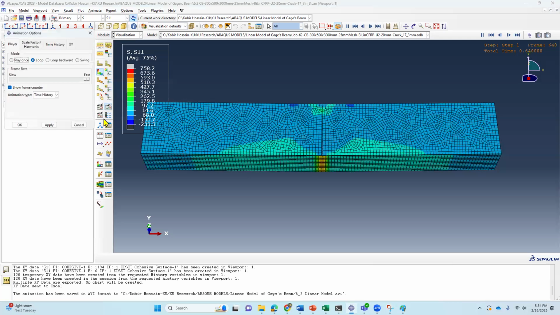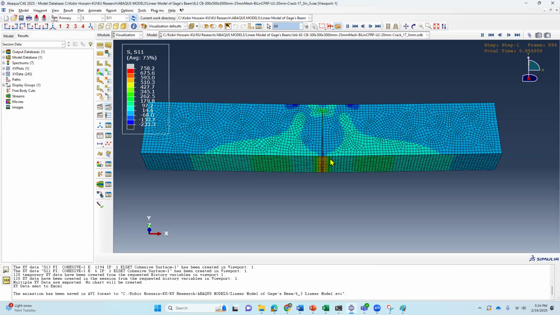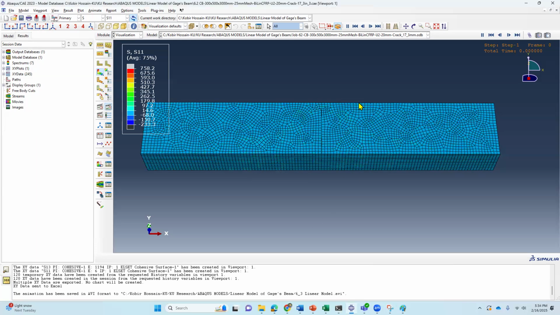You can also control the speed. That's the fastest speed here. If you want a slower speed, you can drag the bar and then click apply or okay, and it will show at a lower speed. But I think even this fastest speed is slow. As you can see here, it has completed the first cycle, and you can see how the stress is increasing over time.